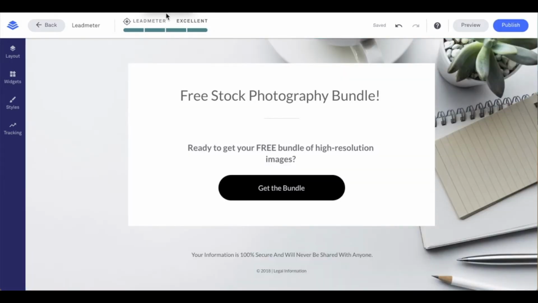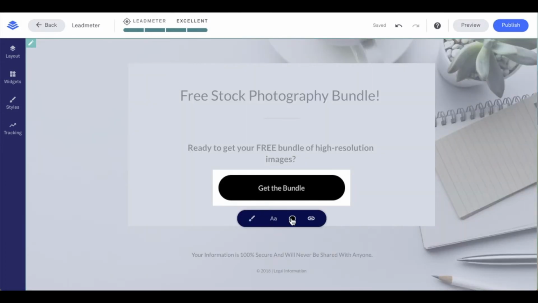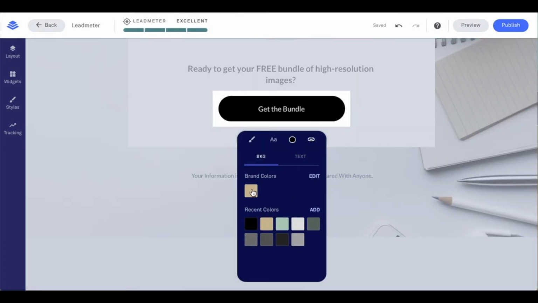Now let's say I'm editing some more and I want to change the color of the button widget that appears on my page. So I'm going to go ahead and click onto my button widget, click the pencil icon, and then the color swatch here. And I'm going to go ahead and just use my brand color. Now as we do this, we'll notice again that my Leadmeter moves from an excellent state to a good state.